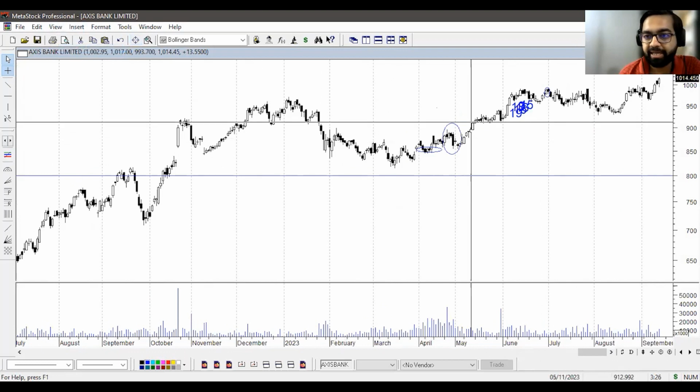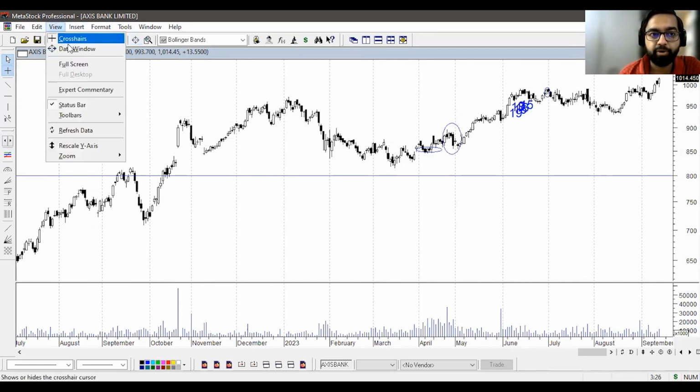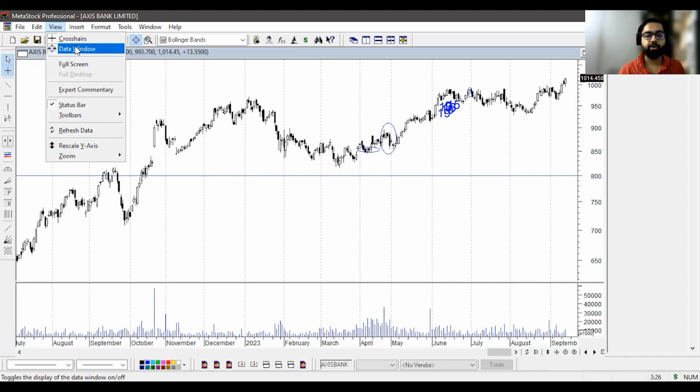Data window is an area which we are seeing, whether you want the data window or not. Depending on our requirement for this data window, the full screen will expand the size of the screen and it will take the full screen.